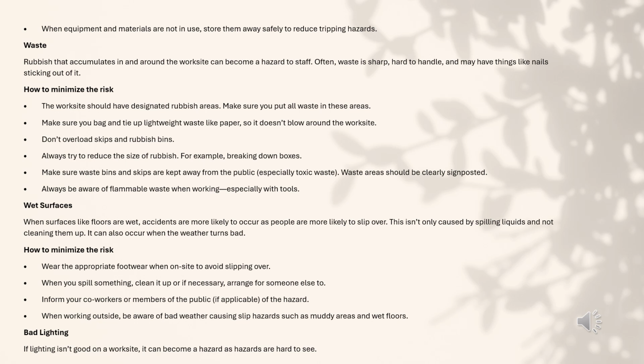Don't overload skips and rubbish bins. Always try to reduce the size of rubbish, for example, breaking down boxes. Make sure waste bins and skips are kept away from the public, especially toxic waste. Waste areas should be clearly signposted. Always be aware of flammable waste when working, especially with tools.